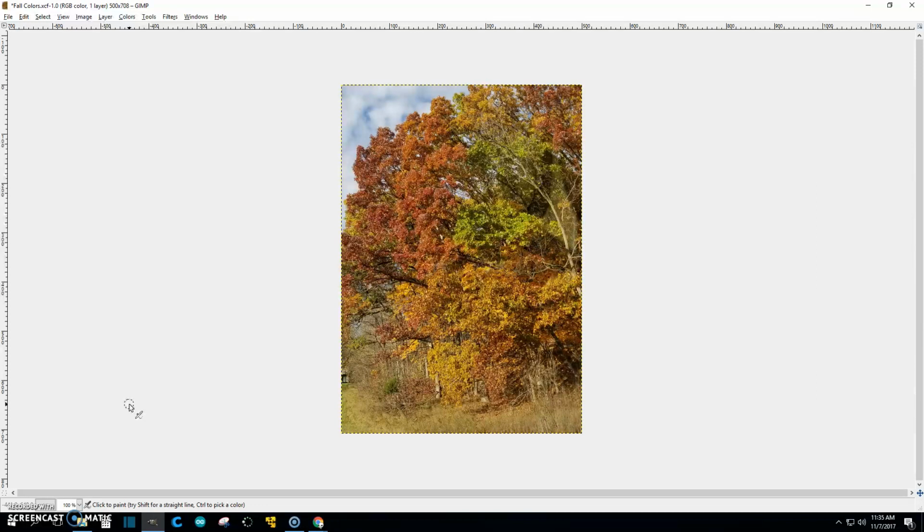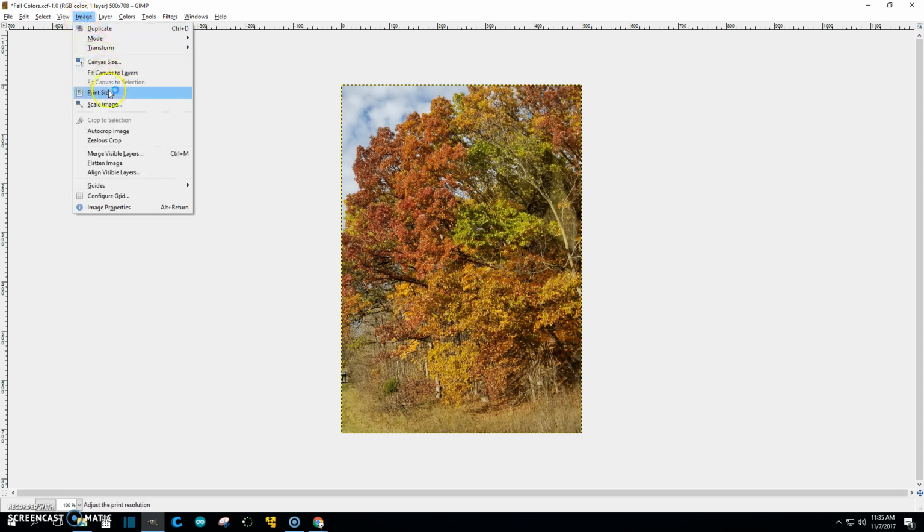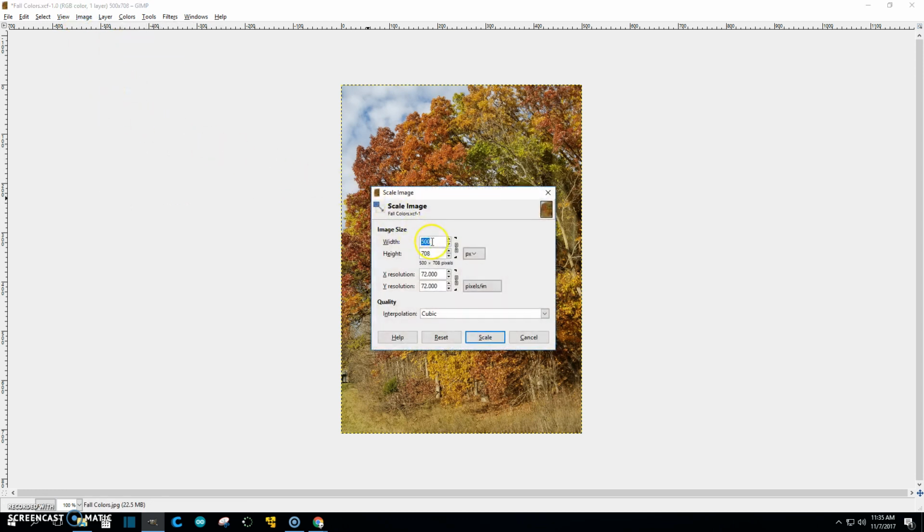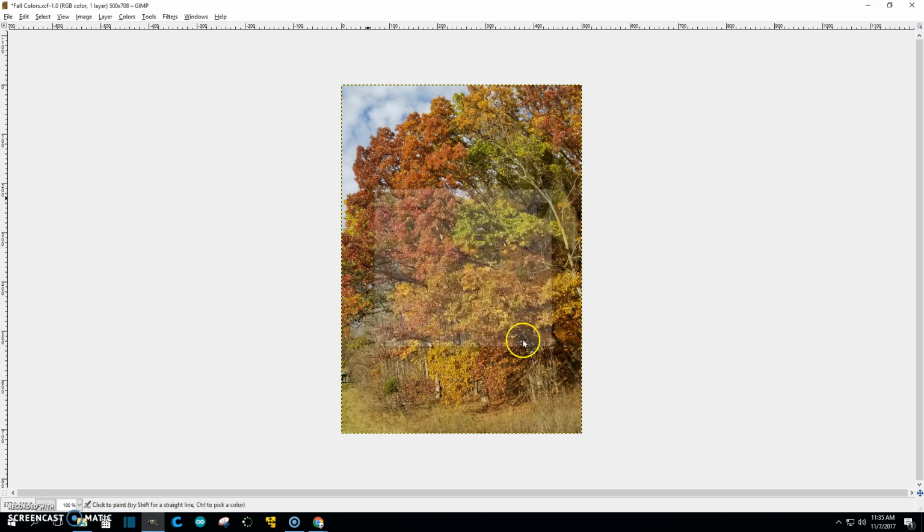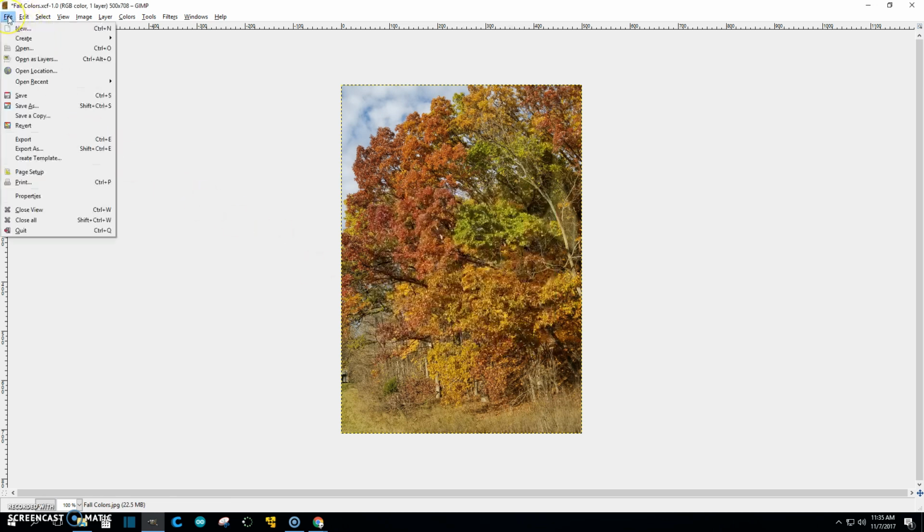And we actually took out a lot of pixels, if you will, because we compressed it down to a smaller size. If you even wanted to go smaller, you could. You could scale your image down even more. But I'm going to leave it right here for right now, and I'm going to do a File, and I'm going to do an export as.